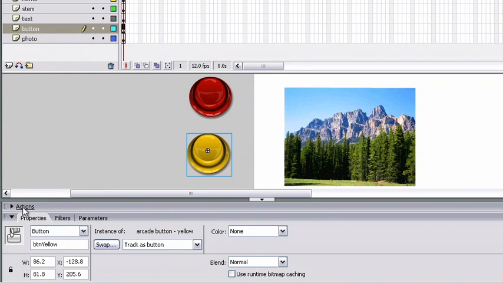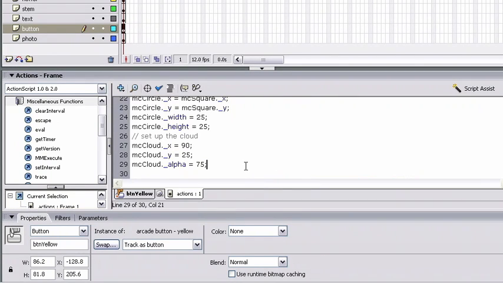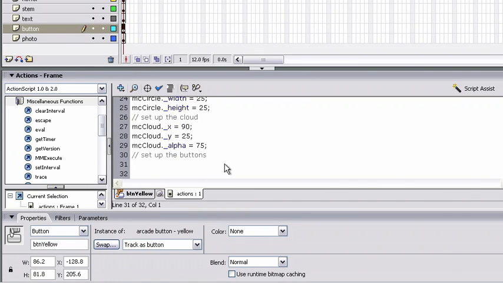Let me just click over here and open up my Actions panel, and we'll go down to the bottom, and I'll add a little comment here where we set up the buttons. Now I'll just start out by setting the X and Y values just like we did last time. I'll do btn red. I'll use ._x to access that X property. And we'll set that equal to, let's say, about 60. And I'll set its Y location in the same way, btn red ._y. And I'll set that equal to about 340.